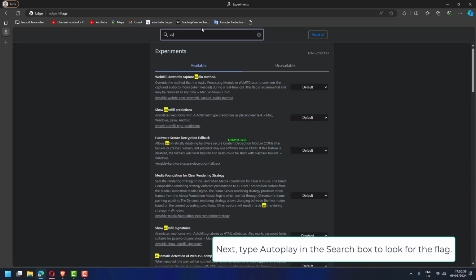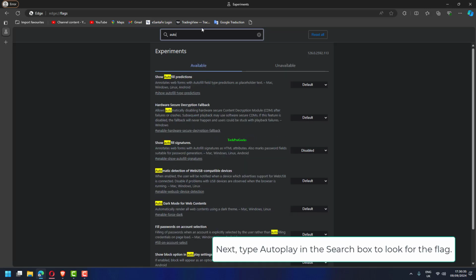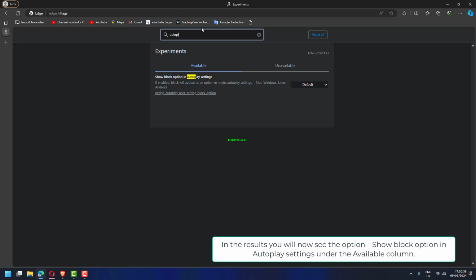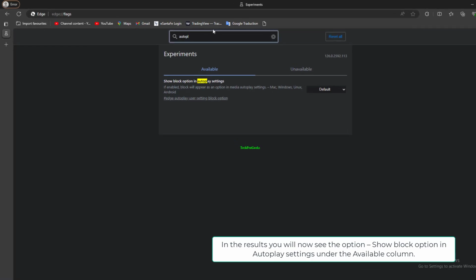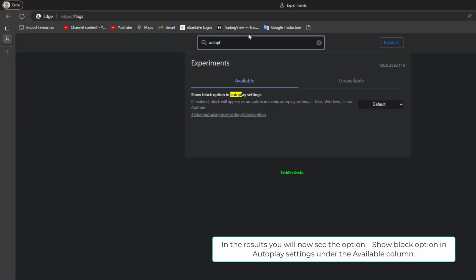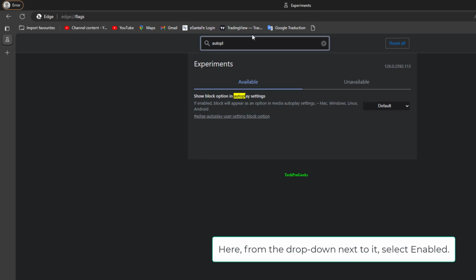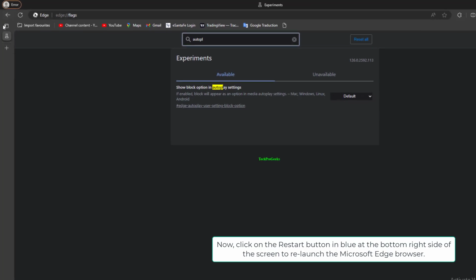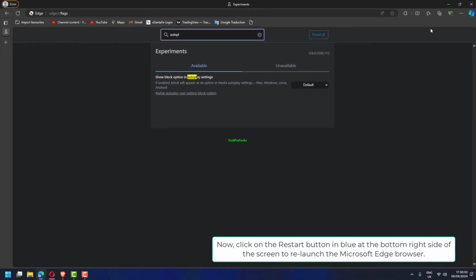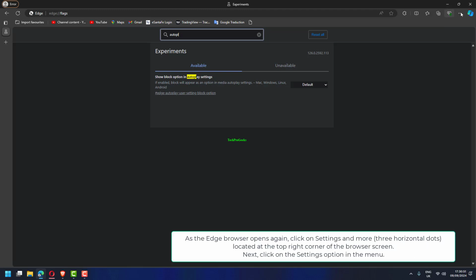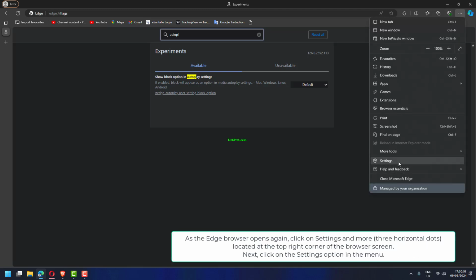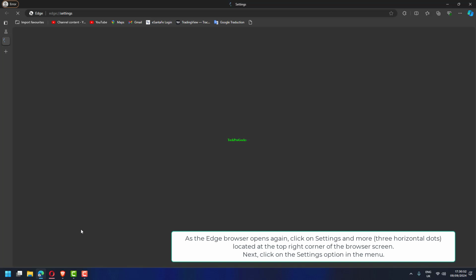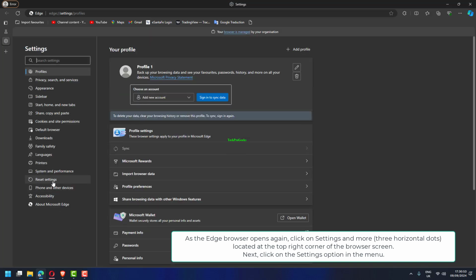Next, type Autoplay in the search box to look for the flag. In the results, you will now see the option Show Block option in Autoplay settings under the available column. Here, from the drop-down next to it, select Enabled. Now, click on the Restart button in blue at the bottom right side of the screen to relaunch the Microsoft Edge browser.